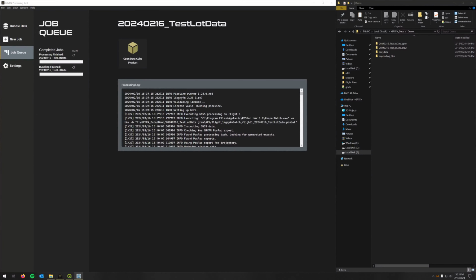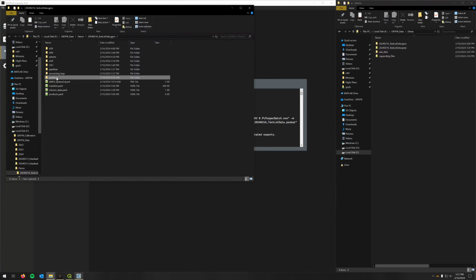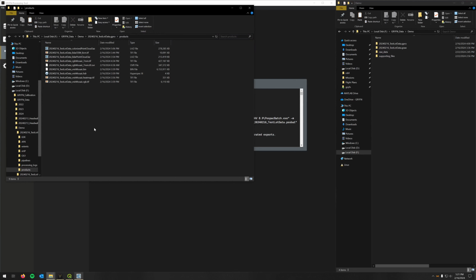Our processing is now complete. In total, this job took 88 minutes. We can click the button above the processing log to open our GPro folder and view our products. All of our products use industry standard file formats so you can view them in your GIS software of choice. Let's take a quick look at these products before we wrap up.